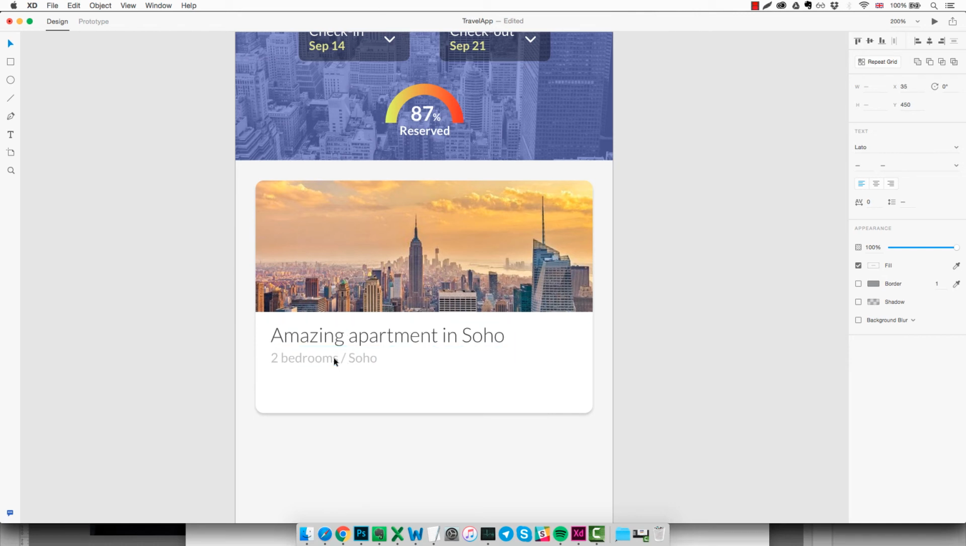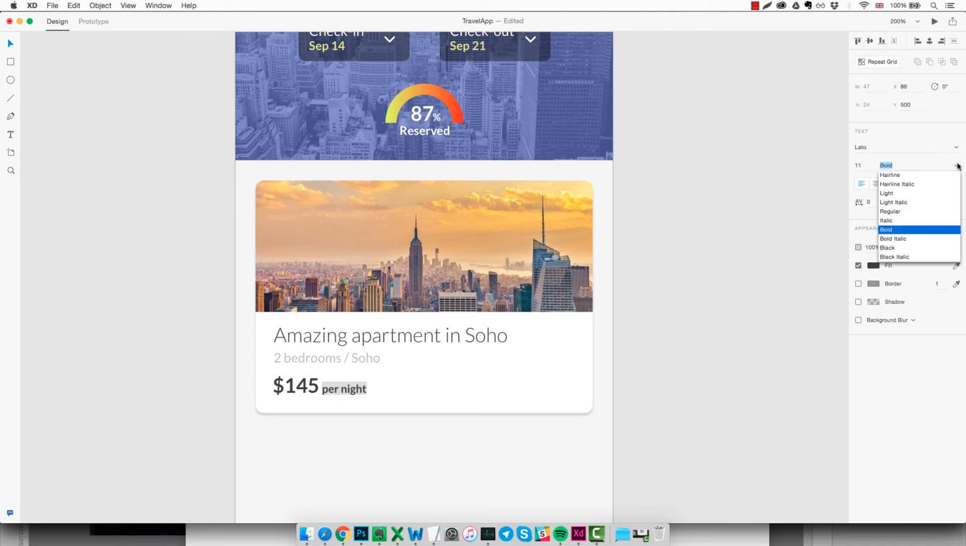Probably need to move this a little bit. Duplicate again this text and we write down the price. We make it bold. Duplicate again. And this has to be much smaller. Like this. And a little less bold. Looks good.